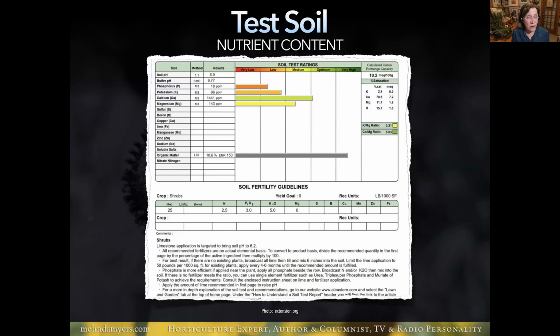Testing your soil is important, and I would do that before you add the organic matter, or you can do it after. Either way is fine, maybe even after, so you get the benefit on the reading.